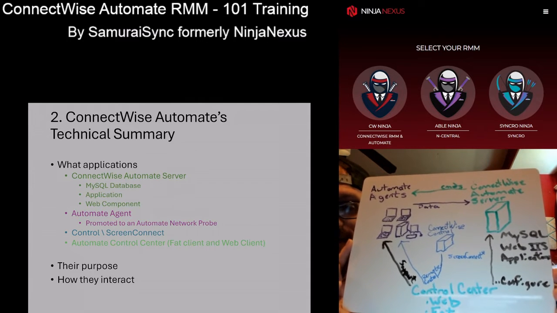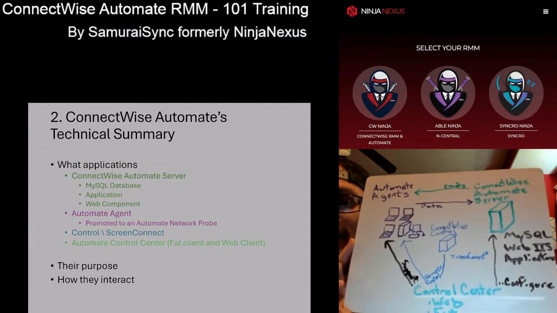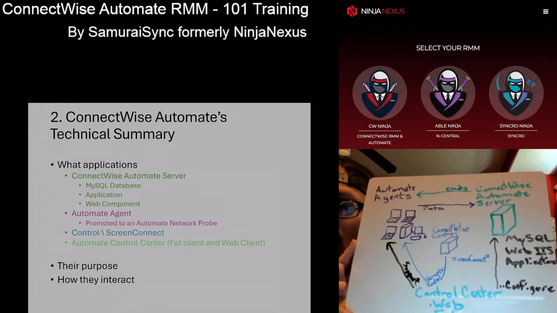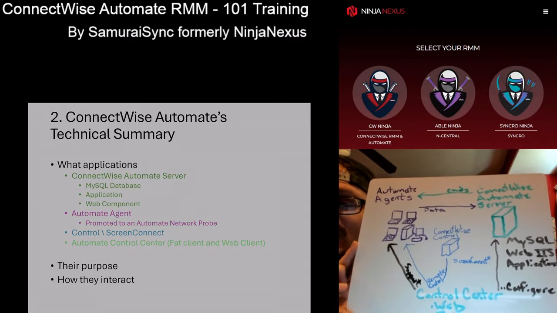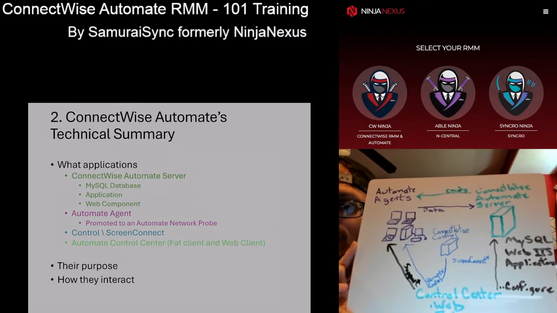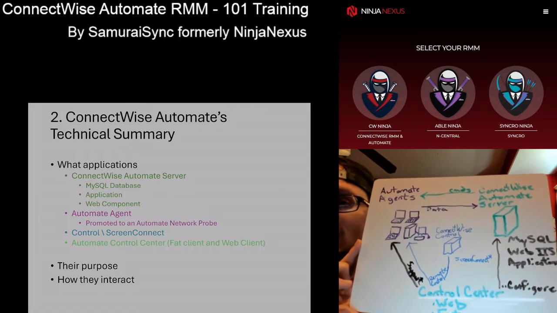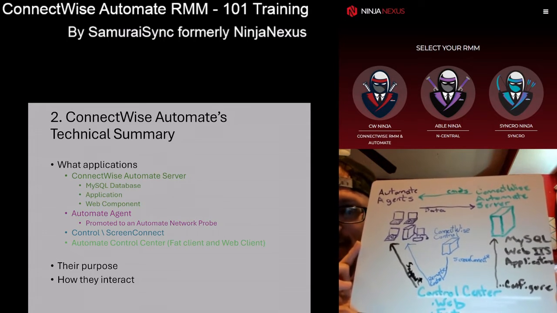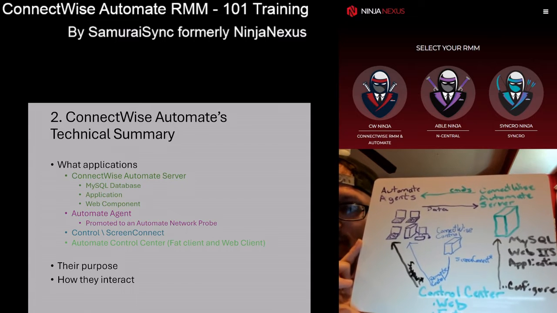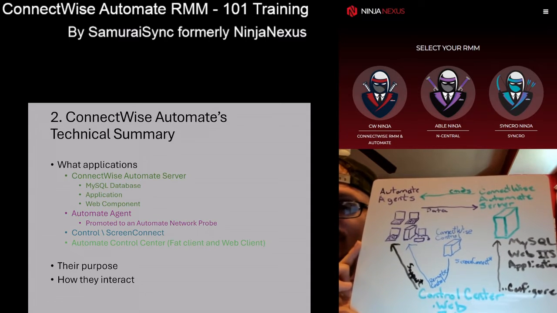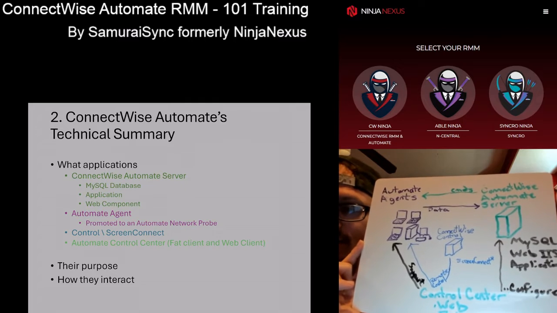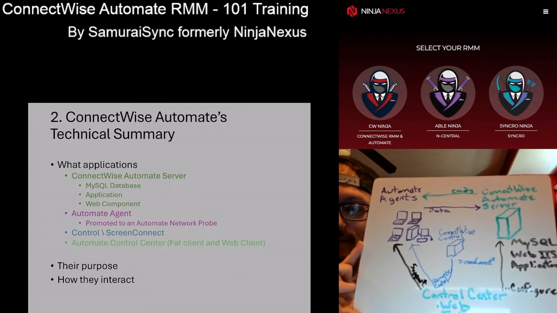Use the fat client to configure the Automate server. Automate agents can also be promoted to be Automate probe agents. Those scan the network, do SNMP type things, and handle a bit more responsibility than a standard agent. But the ConnectWise Control server, ScreenConnect, that's remote access. And that's how you bounce around and move in.